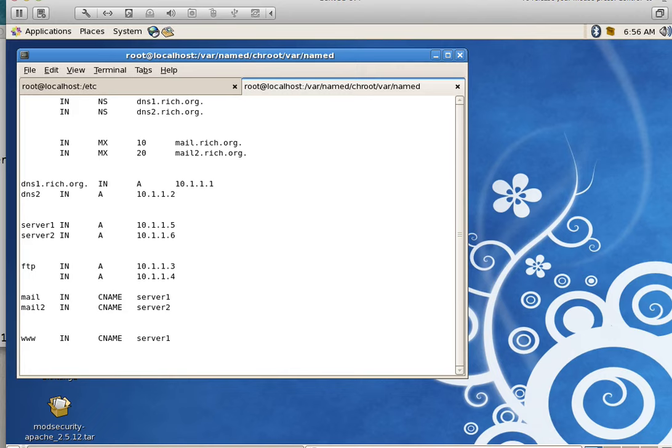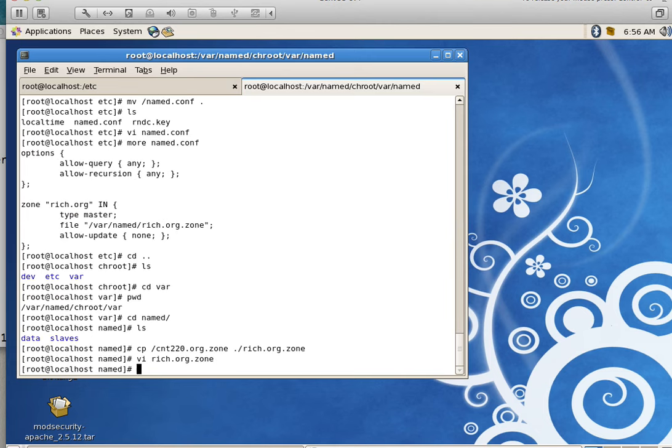That's helpful if you have one server that does a bunch of stuff. Instead of having a bunch of A records with the same IP address, you can have one A record and then a bunch of CNAMEs. Then if you need to change the IP address, you change it in one place instead of changing it everywhere. So that's it for my domain name and my zone.